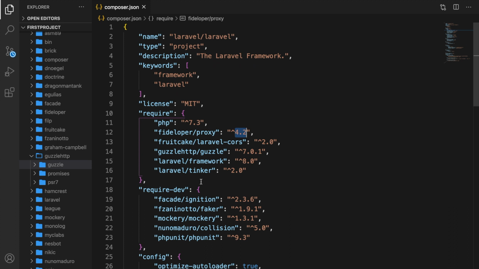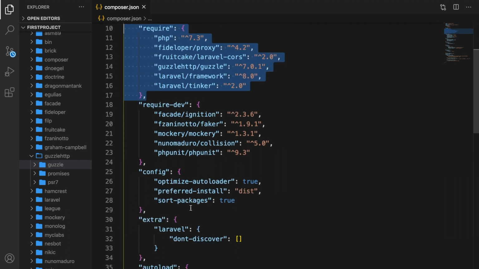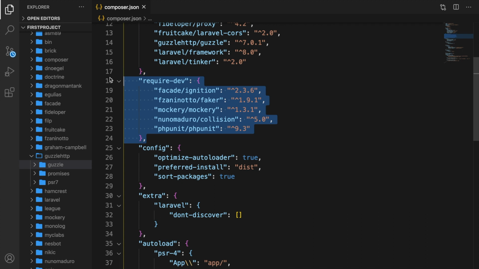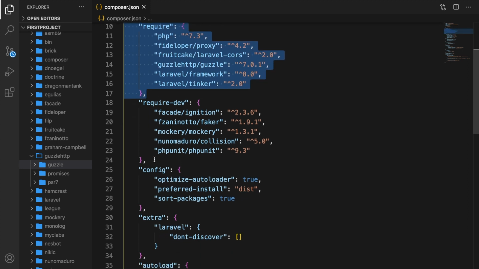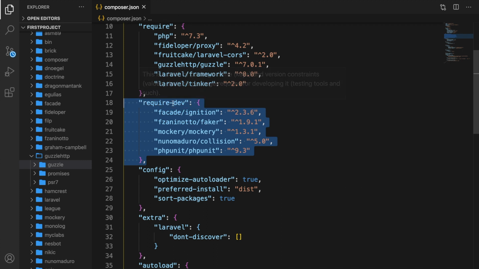All right, right below the require section, you can see a require-dev right here. And these are packages that are not necessary for your project to work. You also don't need to add them in project version. So if we delete anything inside the require, our application will crash. But if we delete something inside the require-dev, we're still able to run our project.